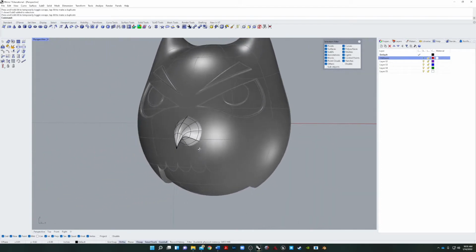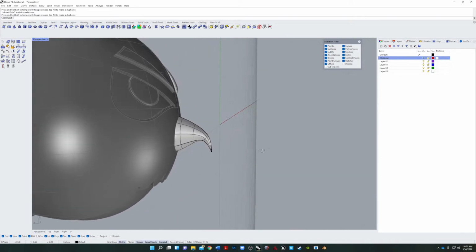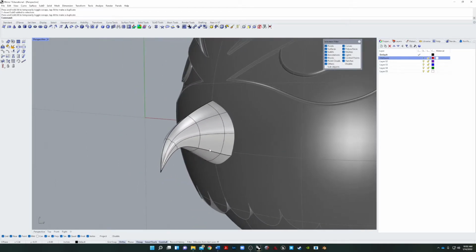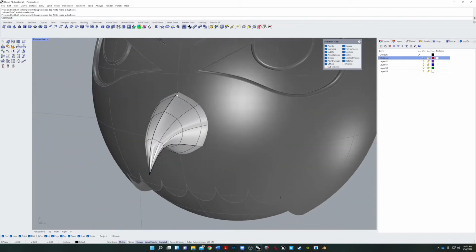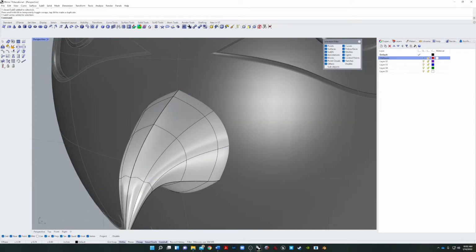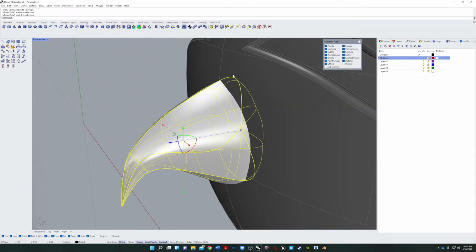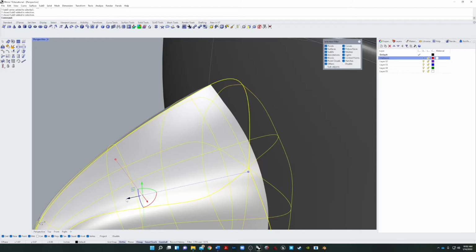And we can choose which one we like better. So sub Ds for this specific beak is a little bit easier, I think, than the sweep two rails, but I do want you to practice both techniques just so that you kind of get a feel for it. All right, let me actually pull this out a little bit more.